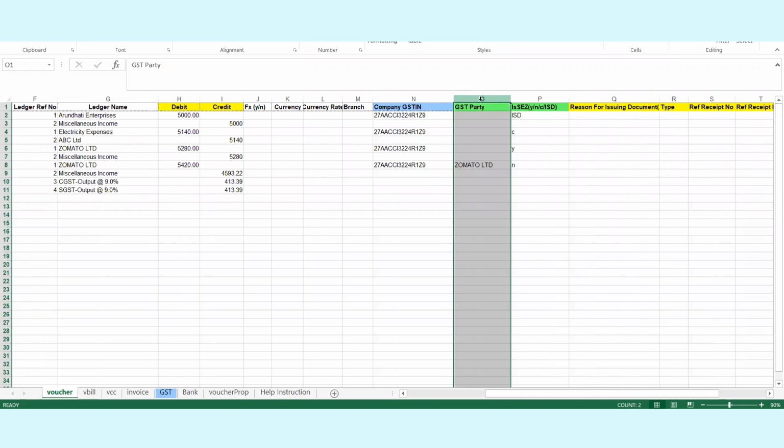And in case of GST party, in case you want to avail GST, but the company is not registered and does not have its own GSTIN, but you are running one more company which is GST registered, you can avail the GST by updating the entries in your GST party field. So these are the two new columns we'll be discussing in today's session.